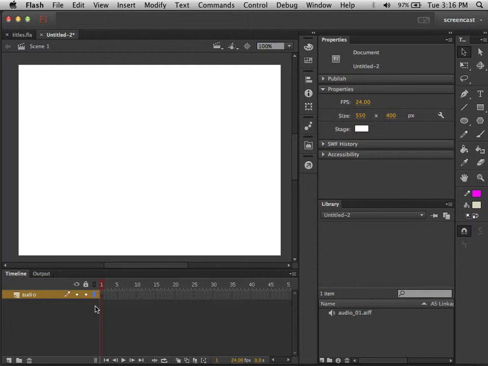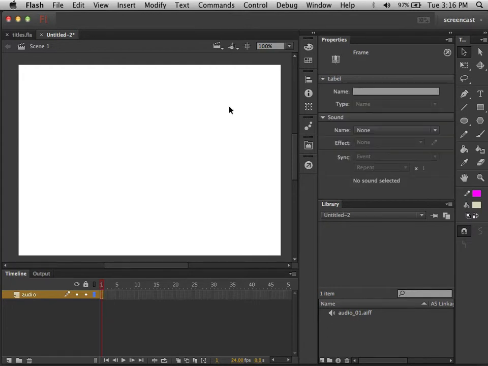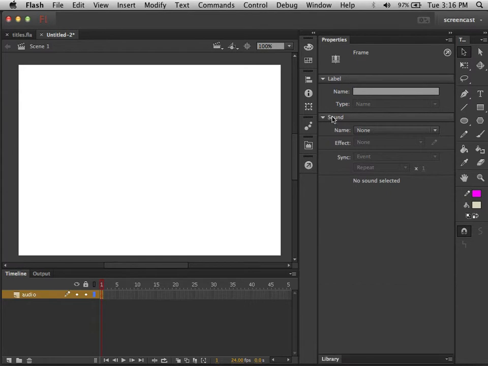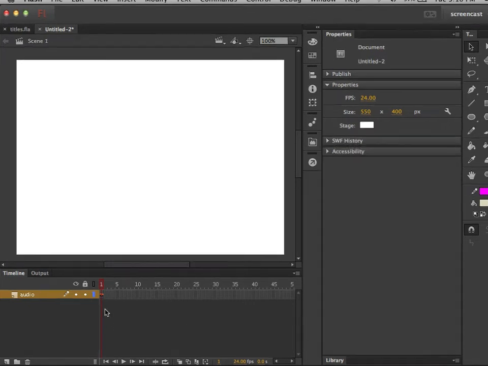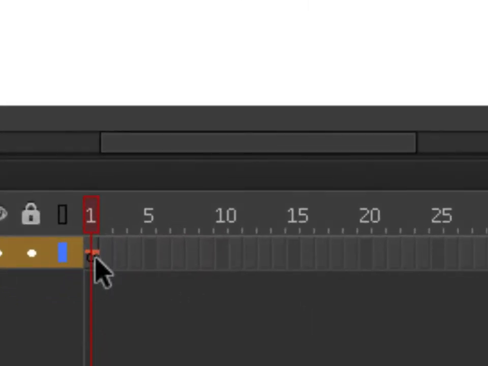Now audio is placed on keyframes. So I have to select a keyframe, come to the Properties panel, and look for your sound options. And here, all we need to do is go and select our sound from the library. Of course, we've only got one there right now. So we select this, and we don't see much of a change right away. If we were to zoom in here, you would see, hey, there's a little bit of something. And what that actually is, that's a display of your waveform.